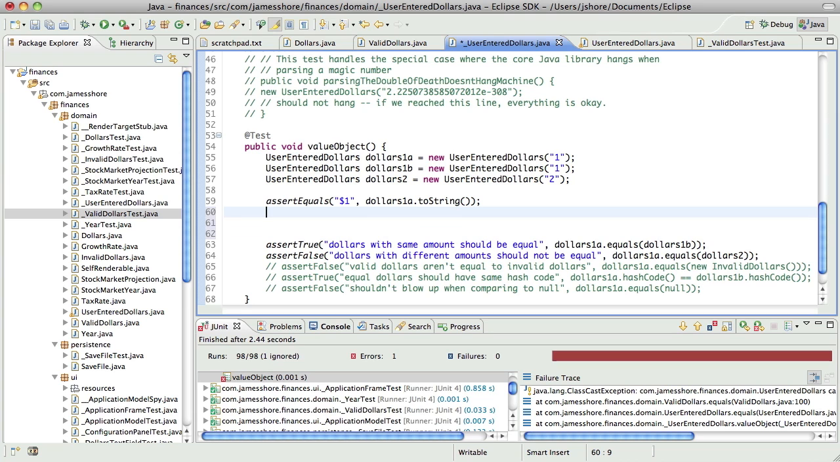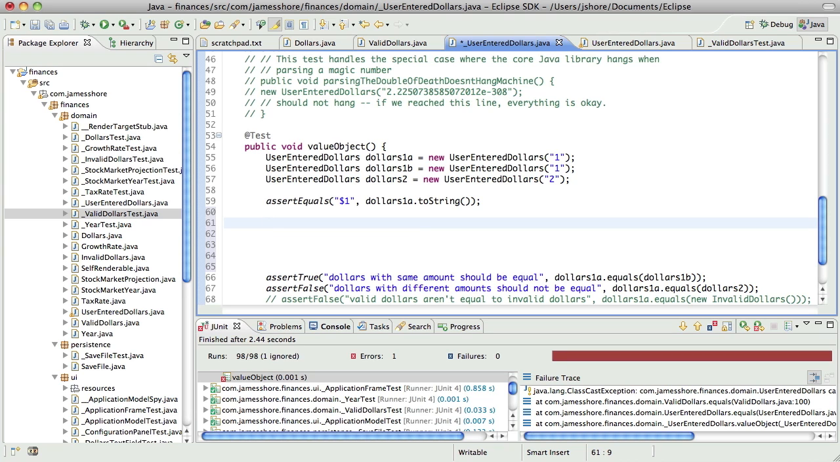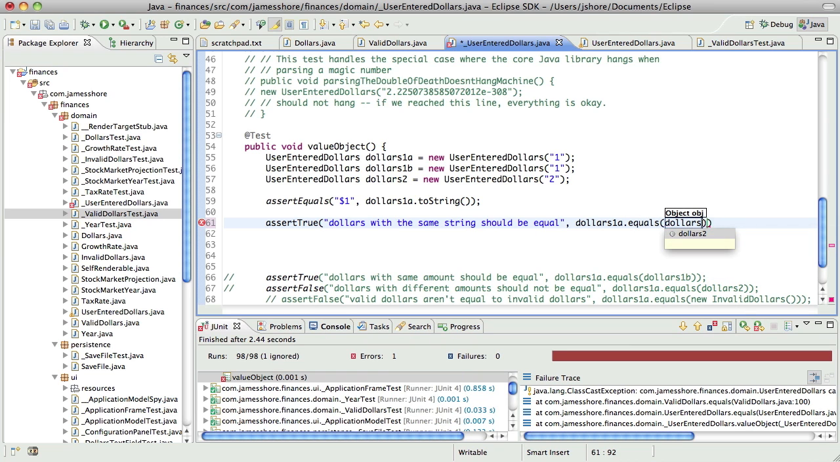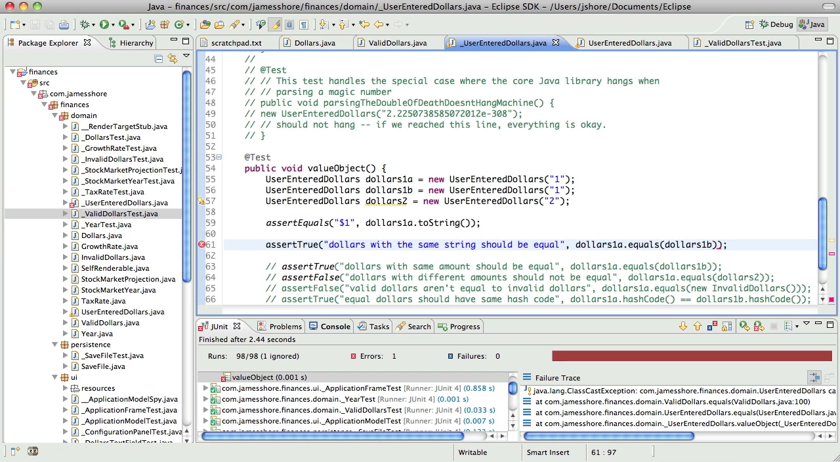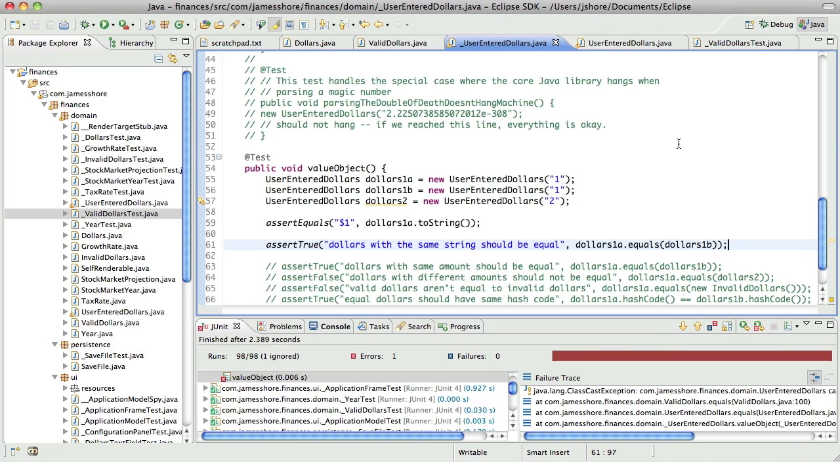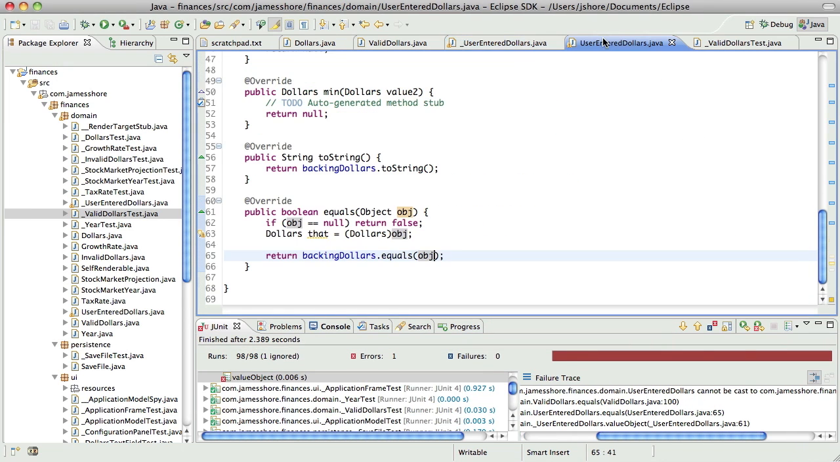Yes, dollars with the same amount should be equal. Dollars with a different amount should not be equal. That's different. We need dollars with the same string to be equal. A little less hacking, a little more thought would be good now. So dollars with the same string should be equal. Okay. That's failing. That's easily fixed, though.